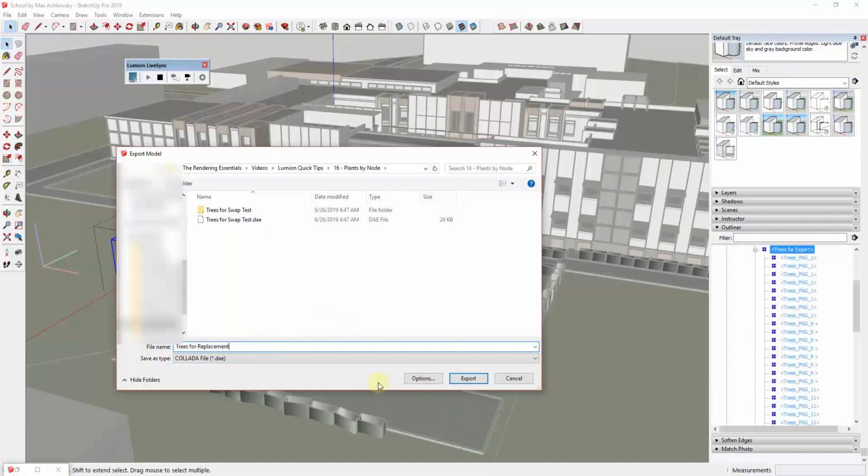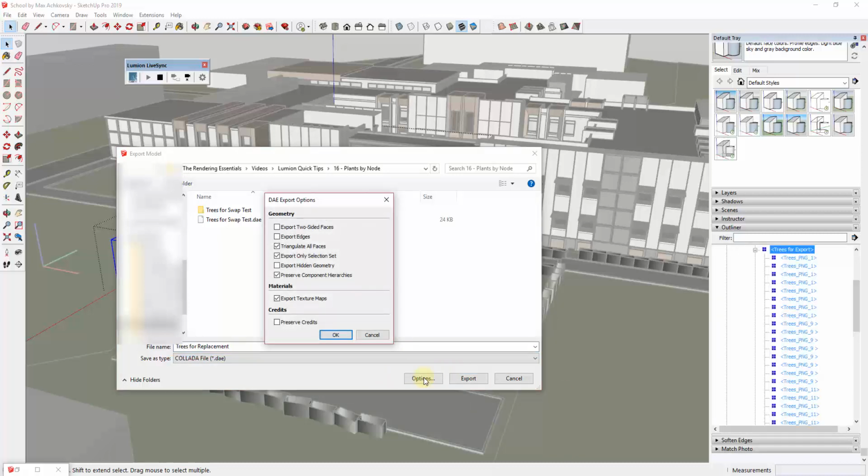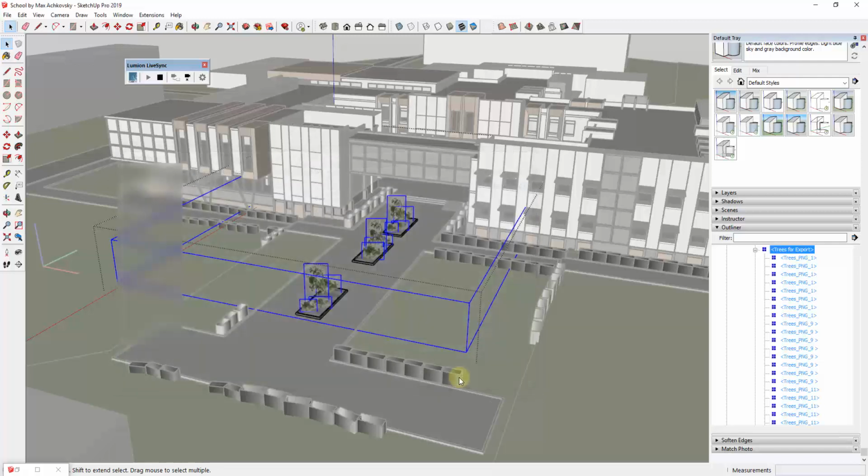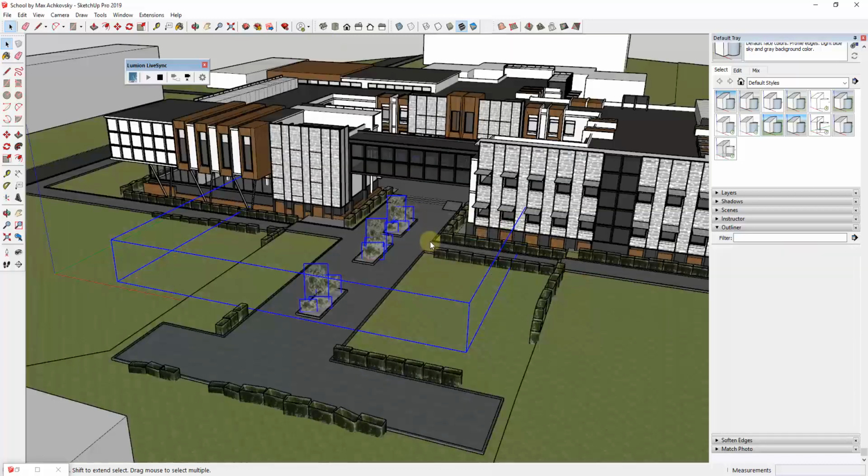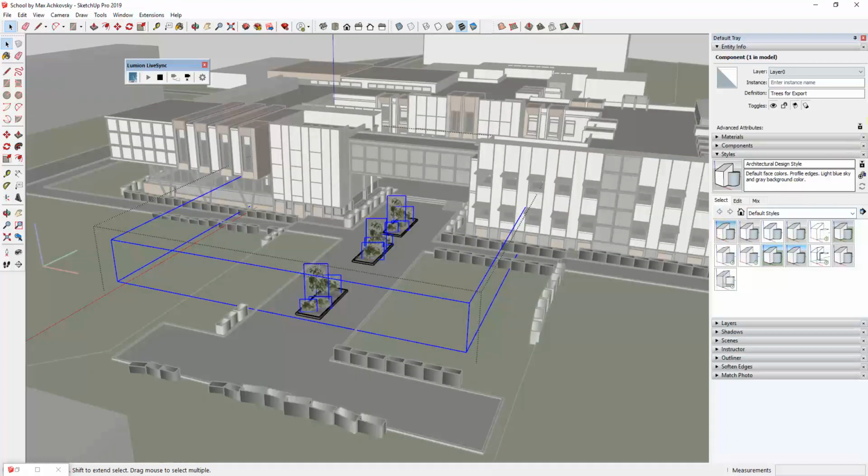And then we want to go into our settings, or our options, and make sure that we've checked the box for export only selection set, and that we have our trees for export selected when we do this. When we do this, this is only going to export what we have selected into its own model. So I'm just going to click OK, and click export, and this is going to export those trees.